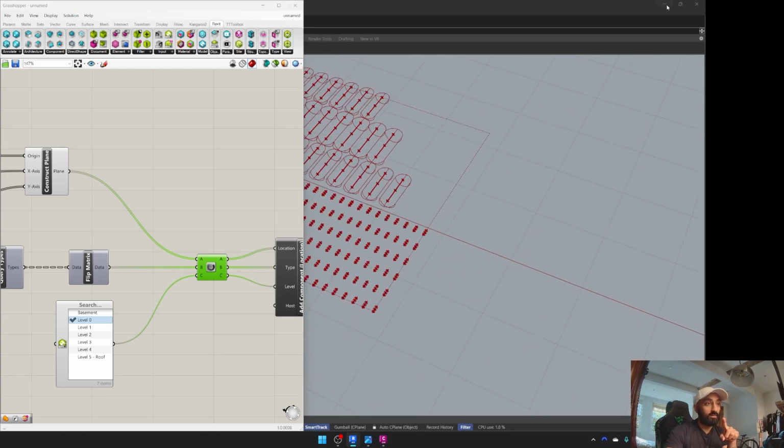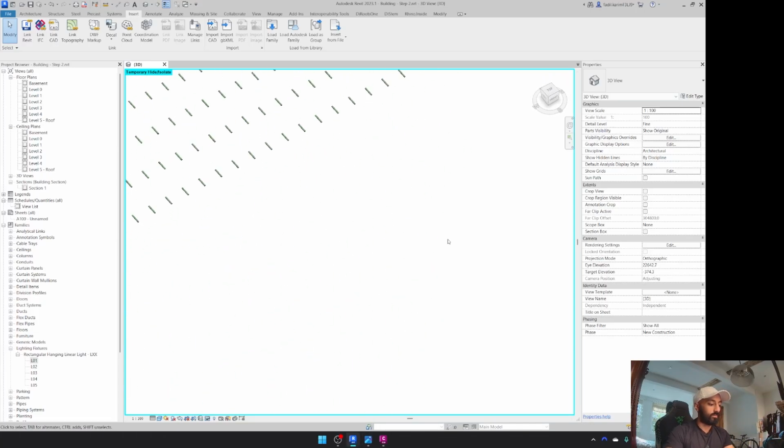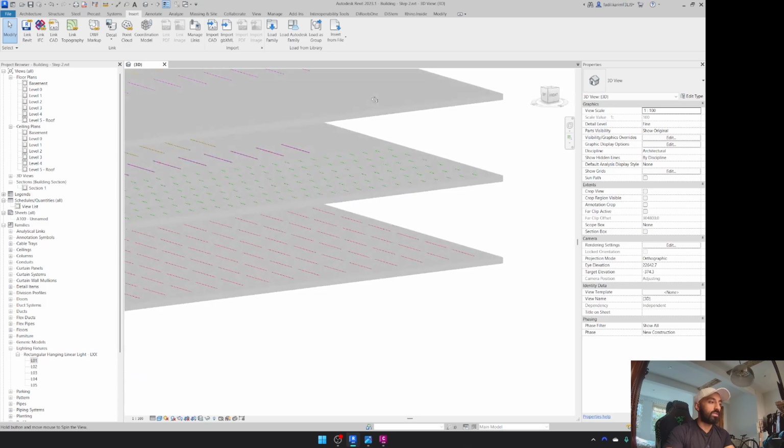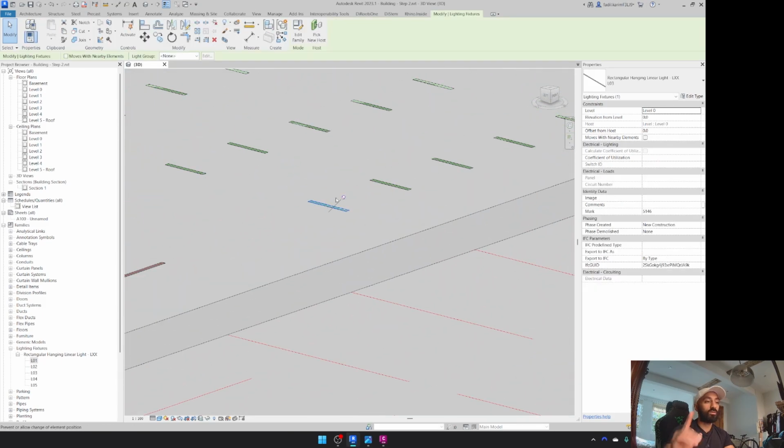Now, last thing, obviously lights can't be on the floor. We need to tell it what elevation those need to be at. There could be, no, hold on, sorry.